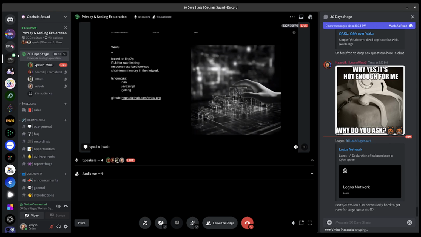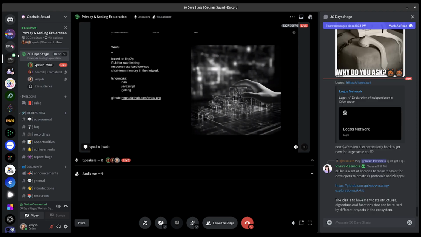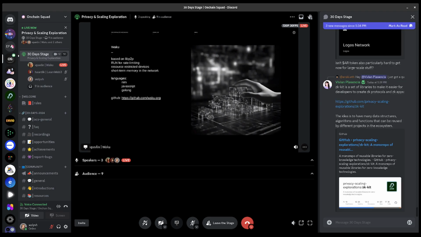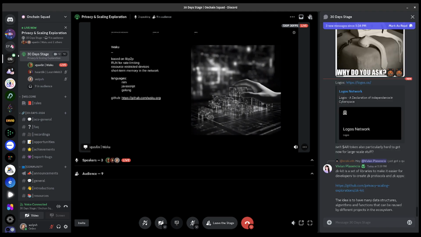So we have a JavaScript client for browsers. We have a Golang client, which can be easily integrated into mobile applications and things like that. And then we have some special protocols that allow you to not be a full participant in the network, in the relay, kind of the backbone protocol, and allow you to use Waku on lower power devices.